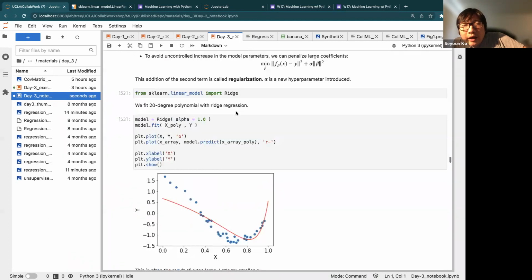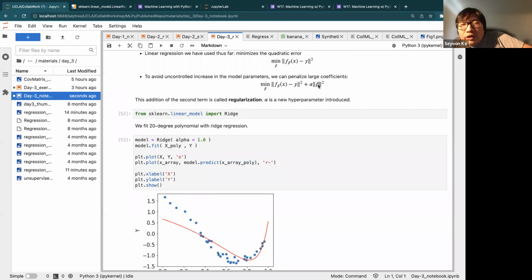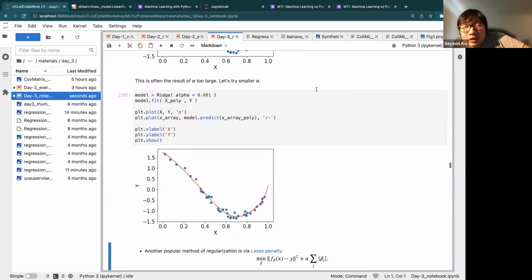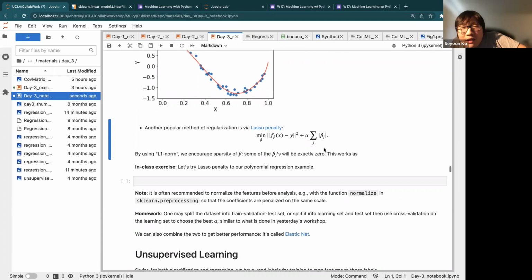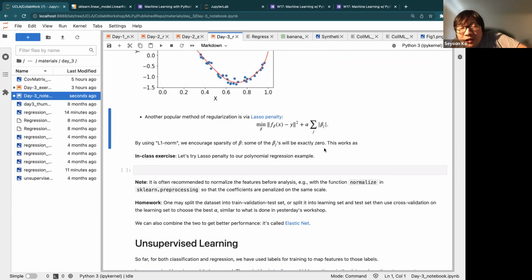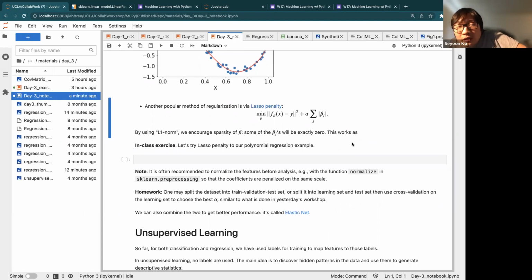So using the L2 norm squared is called using the ridge penalty. And another popular method of regularization is using the Lasso penalty, which is adding the sum of absolute values of all the beta. This is called the L1 norm. By doing this, we encourage sparsity in beta, so some of the beta j's will be exactly 0. And this works as a kind of feature selection that we mentioned on day 1.